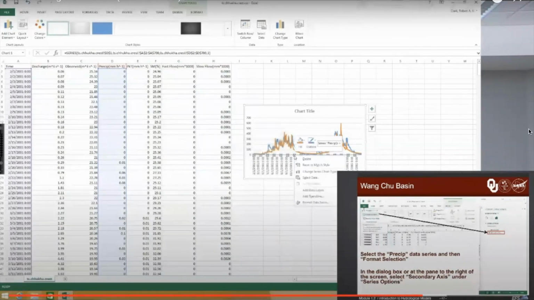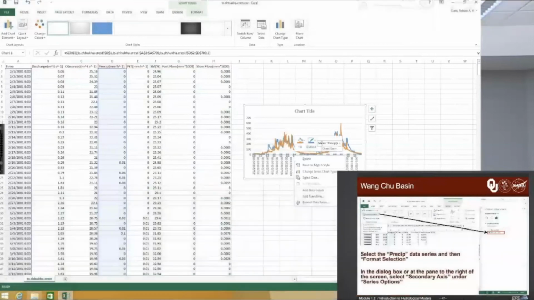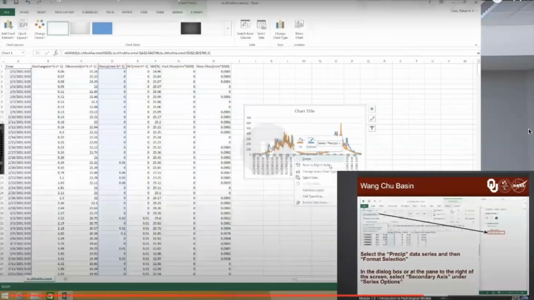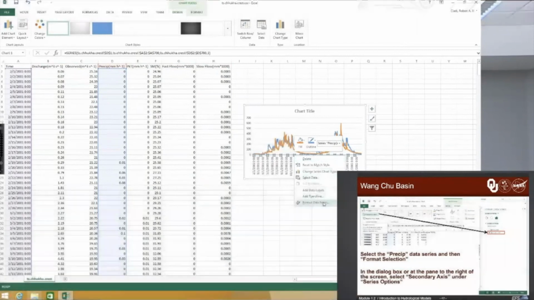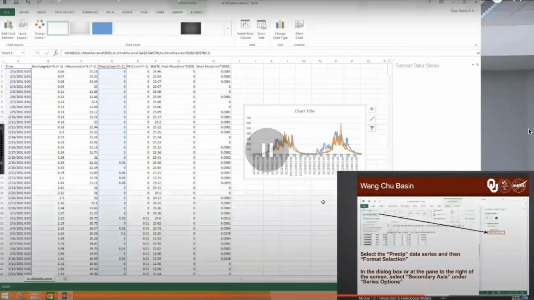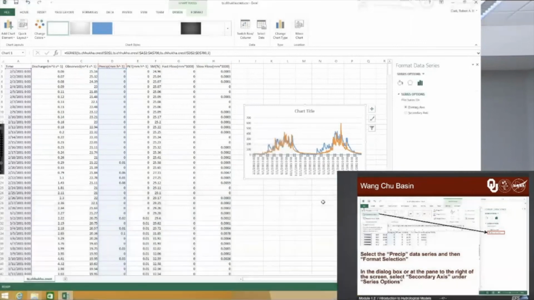So the way to fix that is to right click on that series. You can see it says Series Precip on my screen. I'm going to go to Format Data Series down at the bottom of that menu. If you're on Excel 2010, you'll get a dialog box or a window that pops up. On Excel 2013, it pops up on the right-hand side of the screen. And I'm going to go to Series Options.